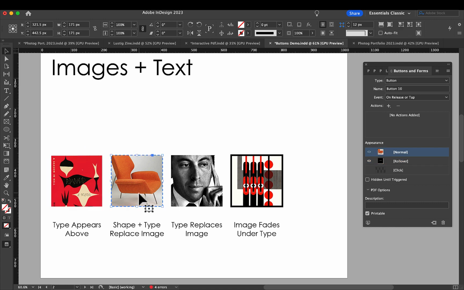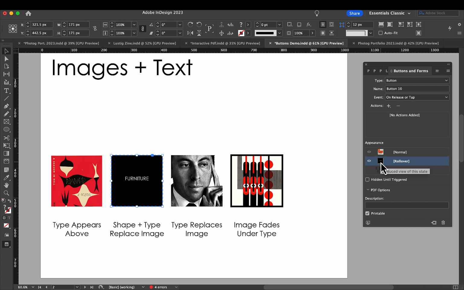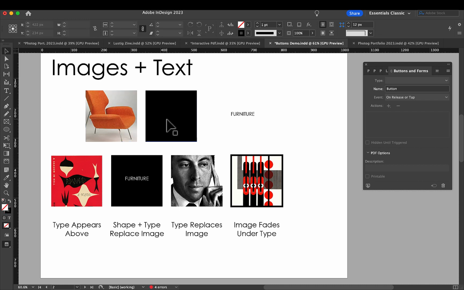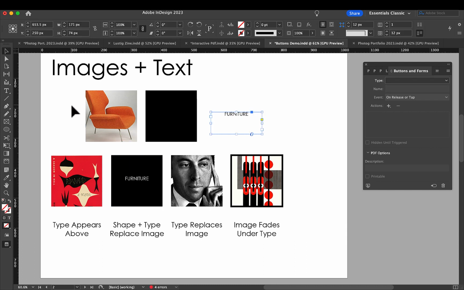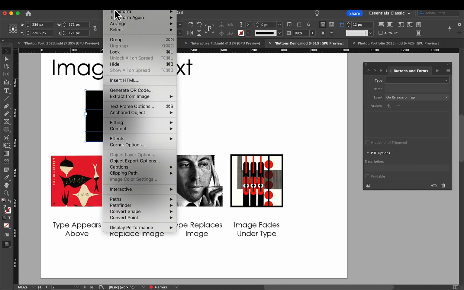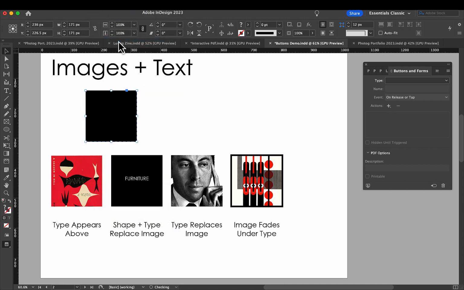Here's one where when you click on this, the shape is replaced by a black box or any shape, and then the type appears. And the way you do that is you have three things. You have an image box, a shape that covers the image, and then type that goes over the shape, which of course is in white in this particular case. So when you put all of these together, you group them. Once you group all these, you can make it into a button. So you can group 10 things together. As long as they're grouped into one thing, you can turn it into a button.